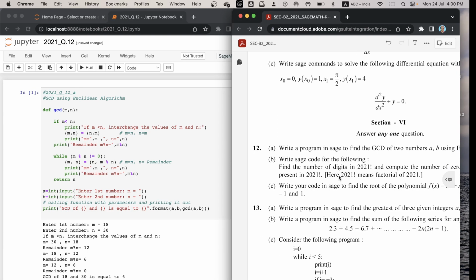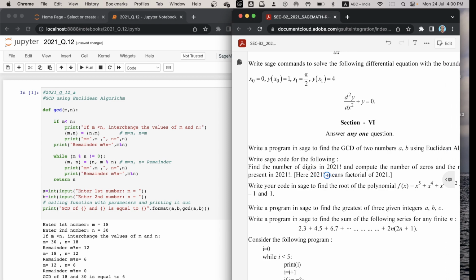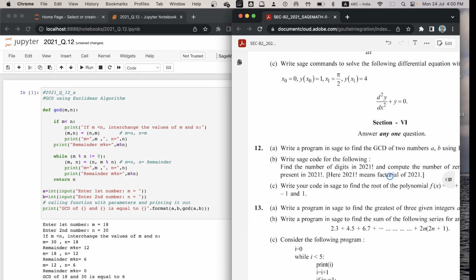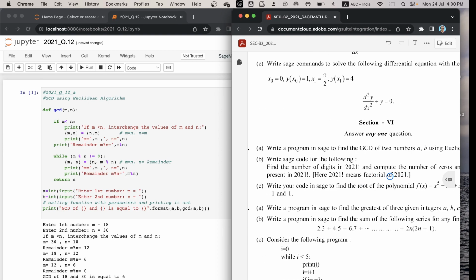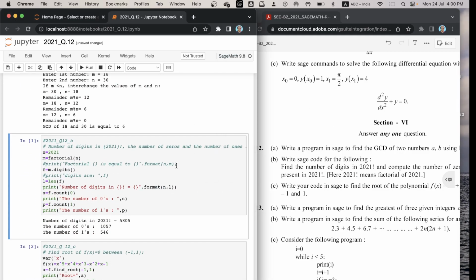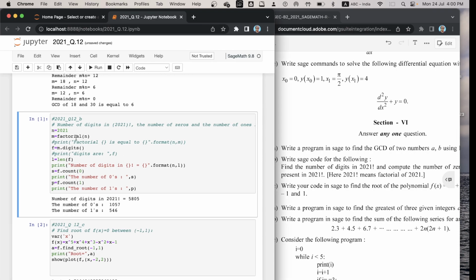Question 12B: write a Sage code for the following. Find the number of digits in 2021 factorial, and compute the number of zeros and the number of ones present in 2021 factorial. For this question, n equal to 2021 and m equal to factorial of n. F equal to m.digits(). Digits is an inbuilt function.